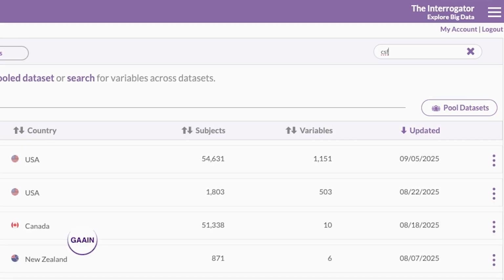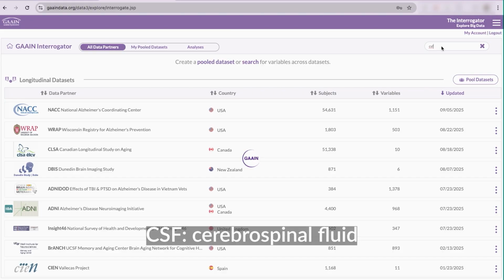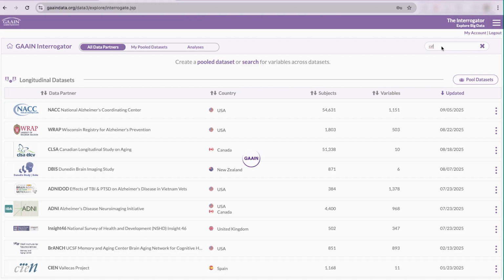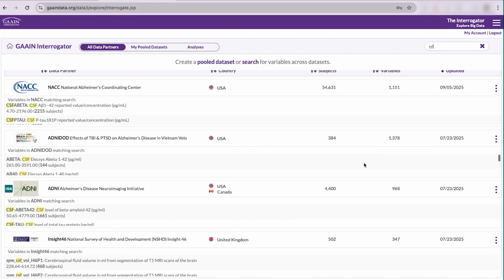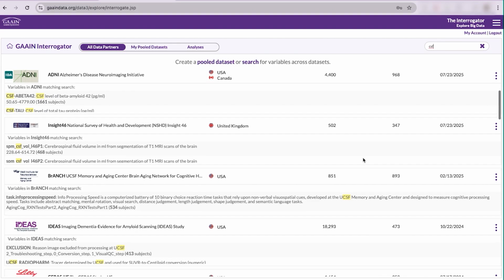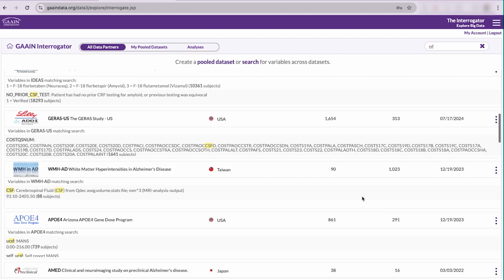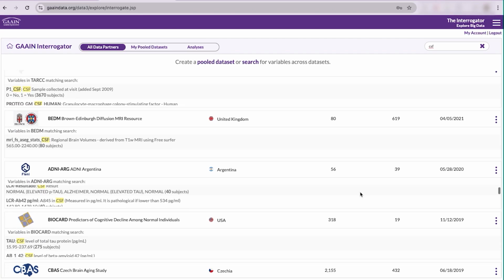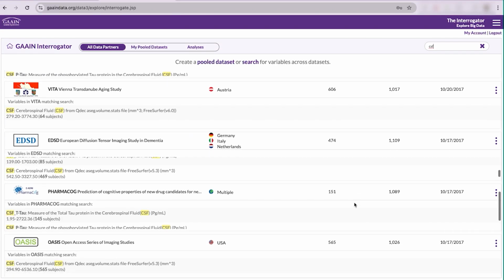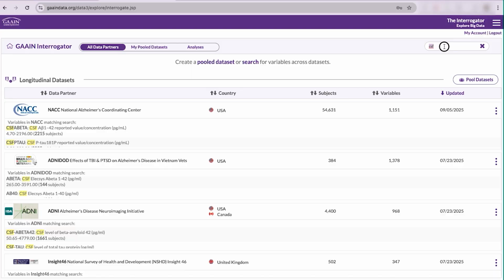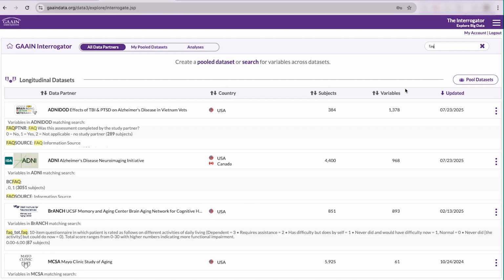For this demonstration, let's say I'm interested in CSF fluid biomarkers, so you can search for CSF across all data partners. In the results, you'll see that some correspond to CSF volume, while others correspond to CSF biomarkers. So make a note of the ones that have CSF biomarker data. Let's say I'm also interested in the Functional Activities Questionnaire, or FAQ, so you can search for this as well.